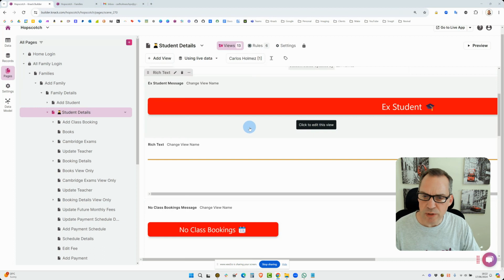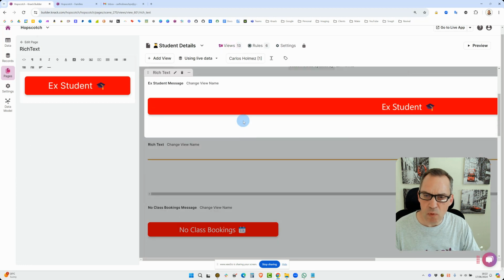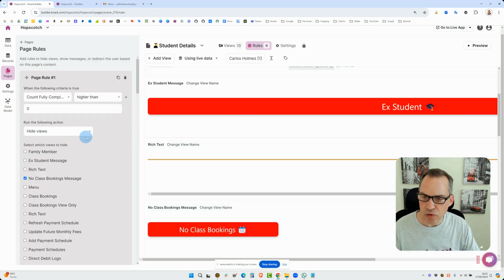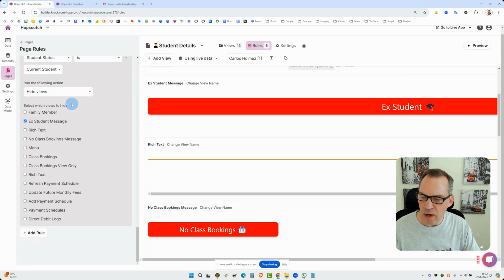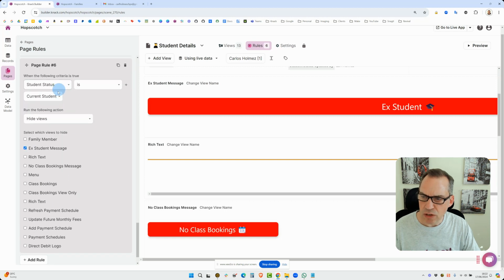The final thing we need to do is head back into the pages and add a rule to only show this component, the rich text component, which I've renamed to ex-student message. We only want to show this when the student is no longer a current student. So I've added a rule at the bottom here, rule number 6, and it states that if the student status is current, then I want to hide the message that says ex-student message. So if the student's a current student, we will hide this message, otherwise it will show.